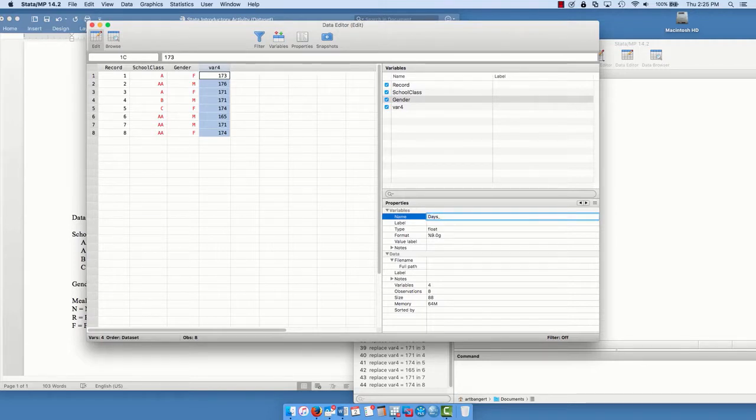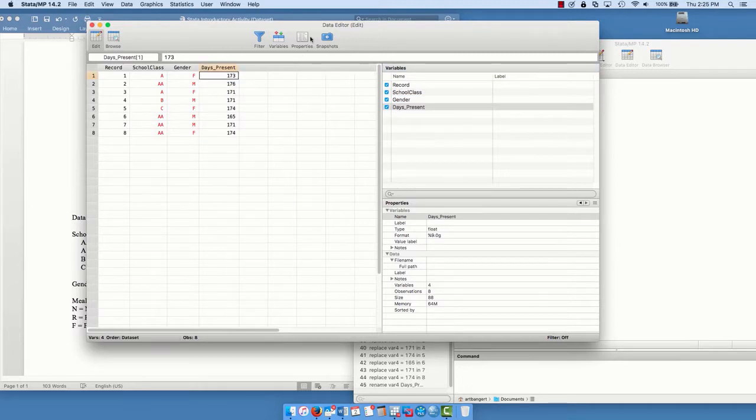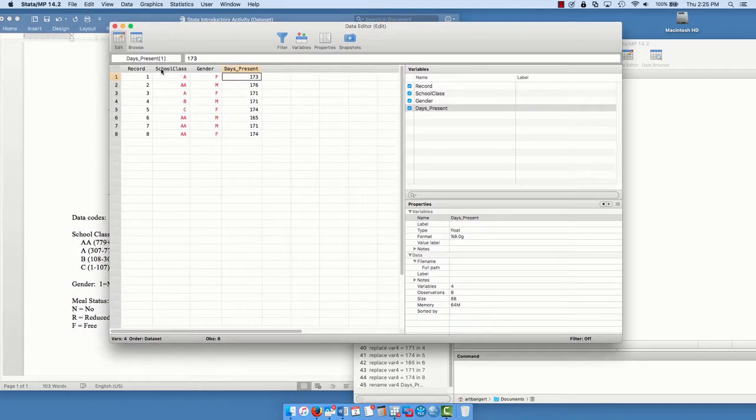And here I can use an underscore if I want to separate those. And Stata will allow me to do that. But again, no spaces are allowed. So here I've created my data set.